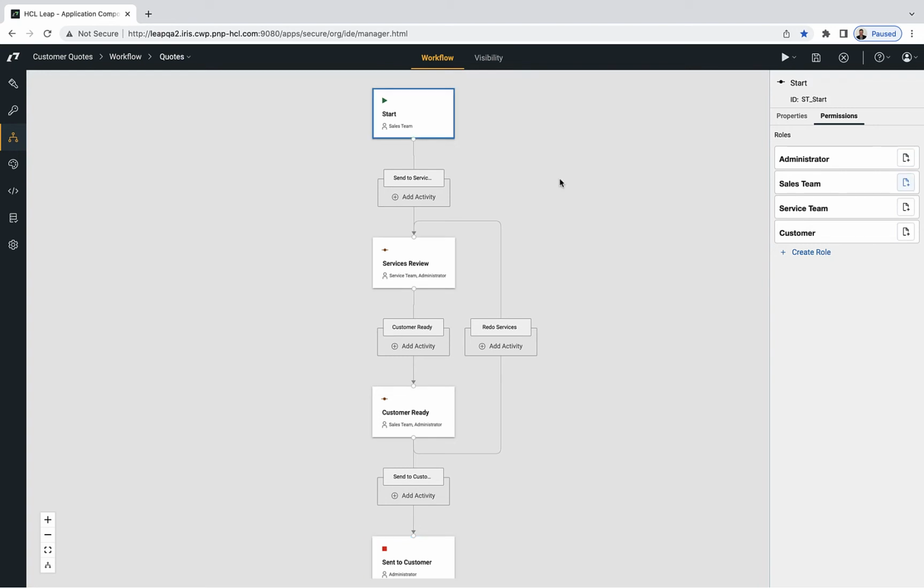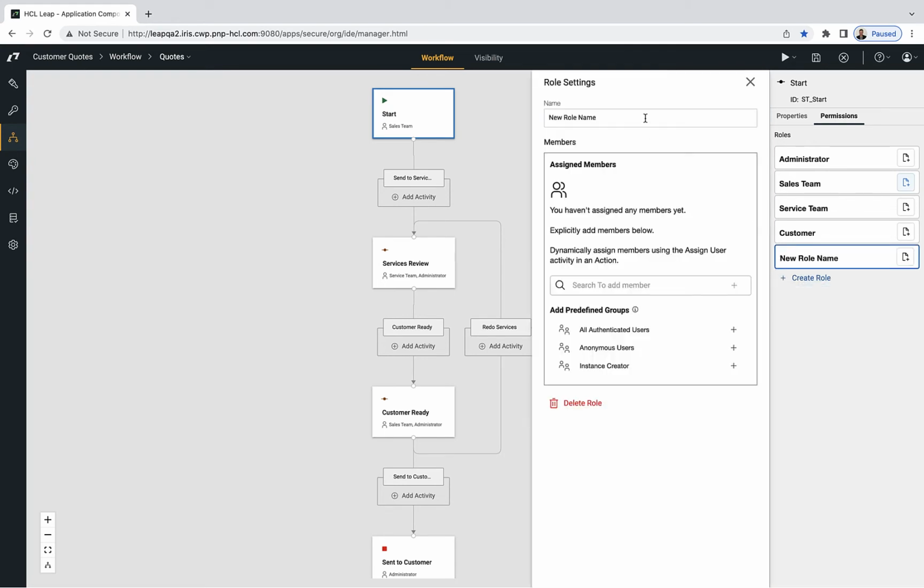Setting up and modifying the roles is pretty straightforward. You simply just click Create Role, give it a name, and then you determine the membership. And it can be a specific person or group from your directory, a predefined group, or it can be a dynamic assignment which you can make from a value in your form or from a service lookup.